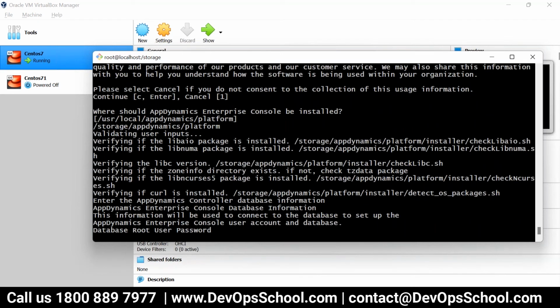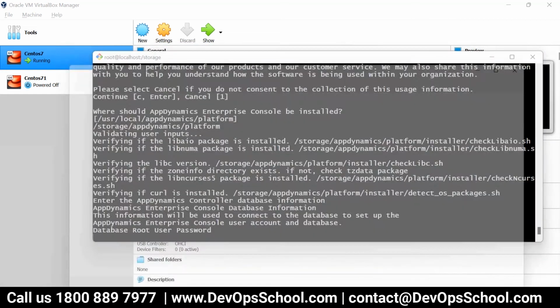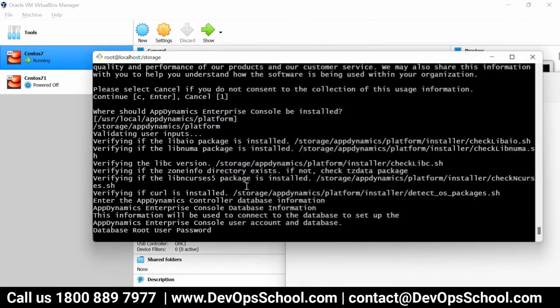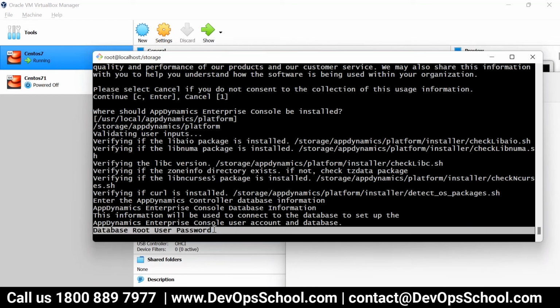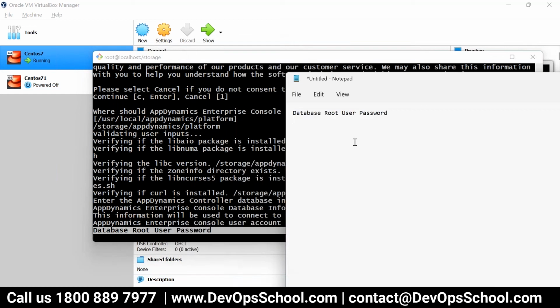Now this is the place where you have to provide the database root user password. Whatever password you are giving, please note it down in your notes, so it will be easy for you. So I'm just putting in a database password, something like this.